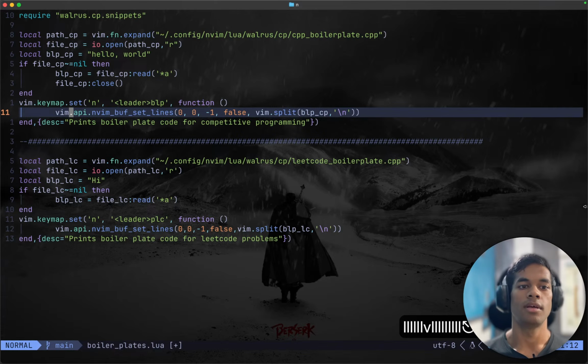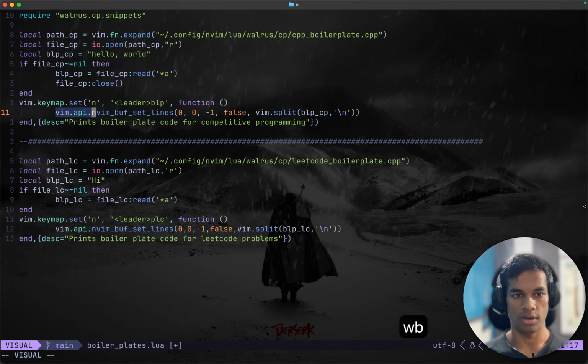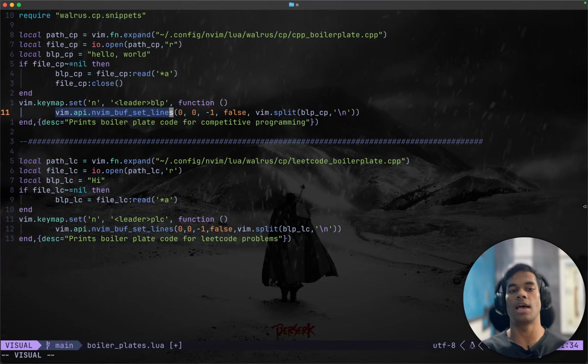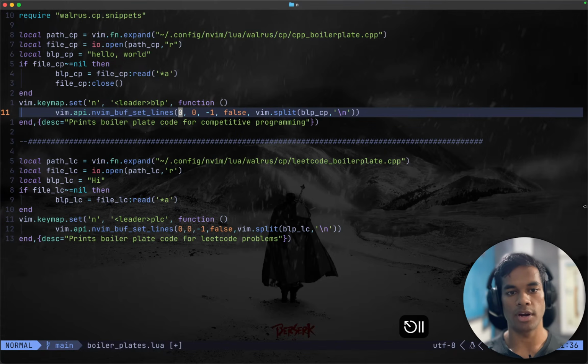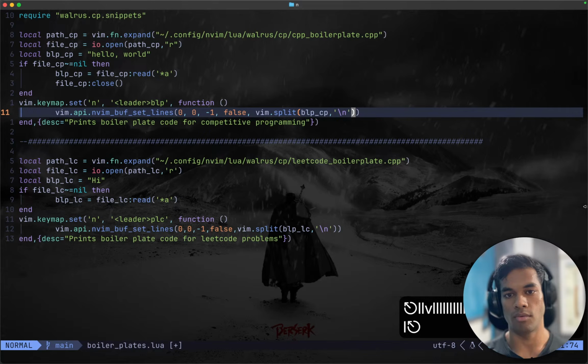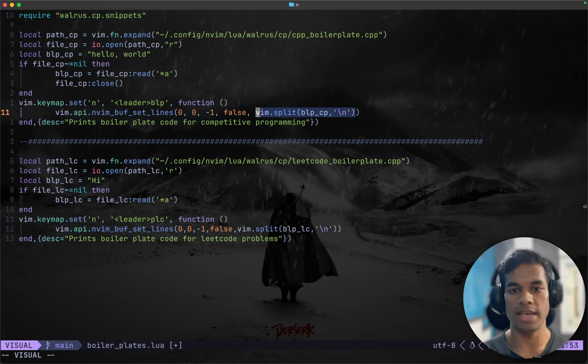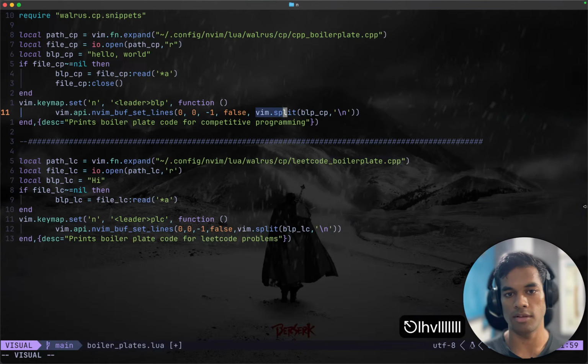This function calls the Neovim API, and using that API, I am doing Neovim buffer set lines. What this does is the current buffer that I am in, starting from the top left corner of the file that I'm at, put this thing. And why didn't I just give in BLP? And why am I calling this function?